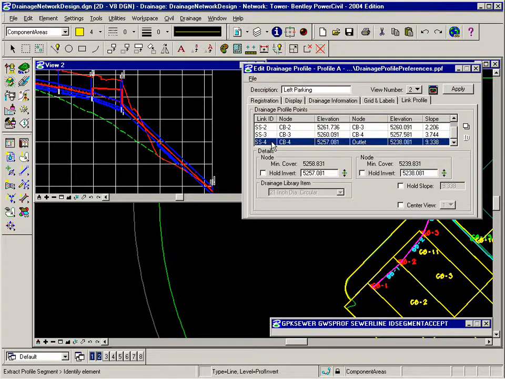So you've got all the information in the lower part of the dialog associated with link SS4, and I want to modify the invert. I want to edit the invert. I'm going to do it graphically. So I click Edit Invert, and as I pull my mouse over to the view, it might be hard to see, but it puts a cursor at the invert of the pipe. And as I move my mouse up to that invert, I now have the pipe graphically attached to my cursor.